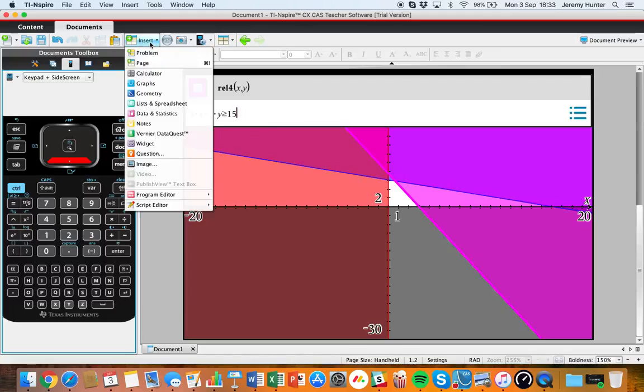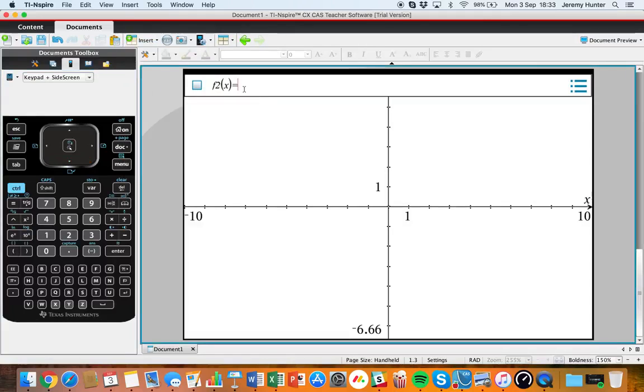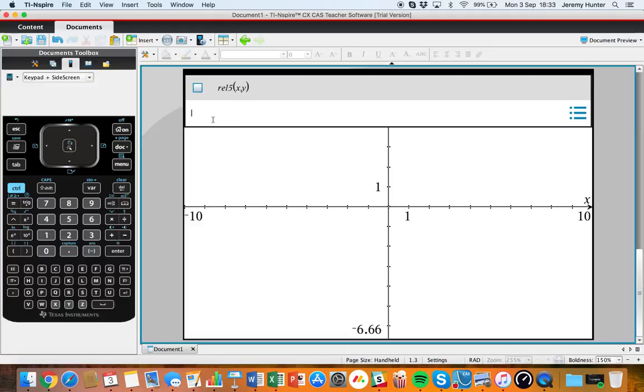So I'm just going to open a new page just to show you again. If we go to graphs, if I press delete to get rid of the equals, I can then choose option 6, which is a relation. And then I can input a relation there, any sort of relation linking X and Y.